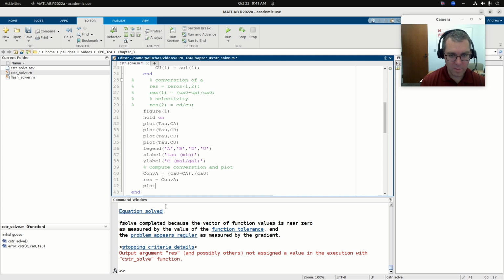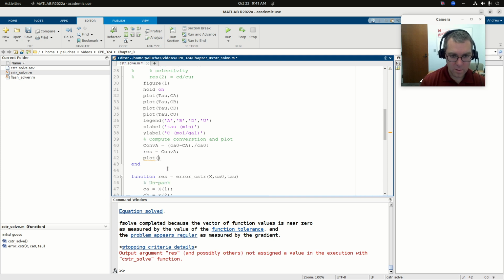Okay, but then let me plot. Actually, let me open up, I'll call this figure 2. And so in figure 2, I'll plot tau versus my conversion of A. My X label is the same. My Y label, though, will now be conversion of A.